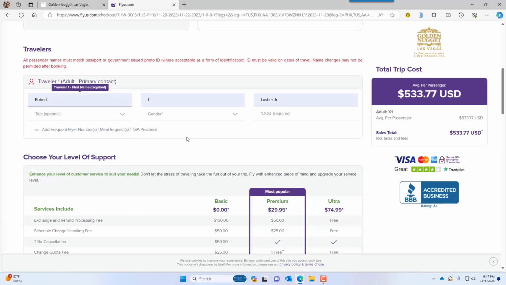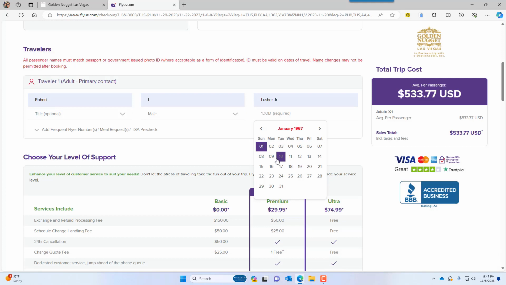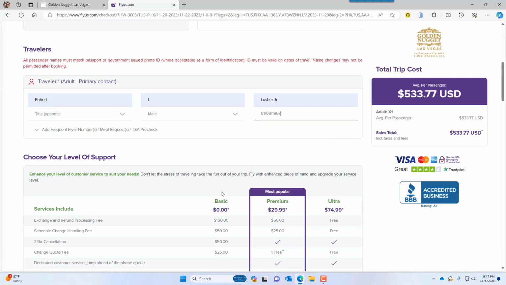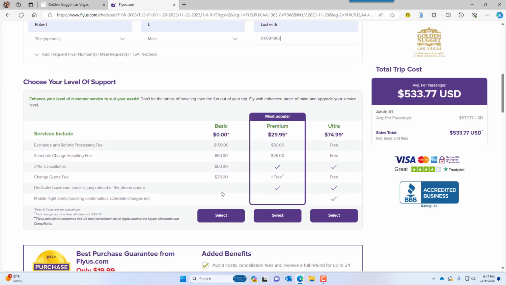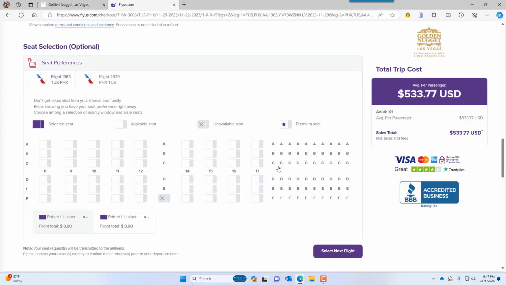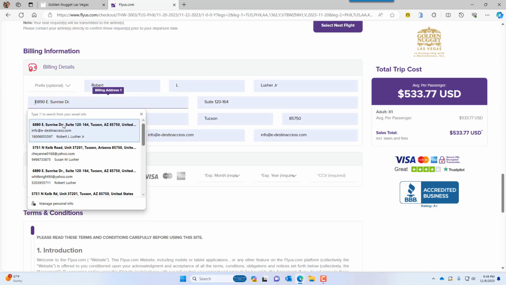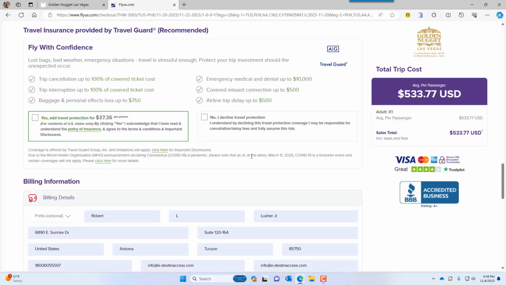first name, last name, date of birth is required, enter your known traveler number, pre-check, whether you'd like a refundable ticket, choose your seat, enter your billing details, and your payment information.